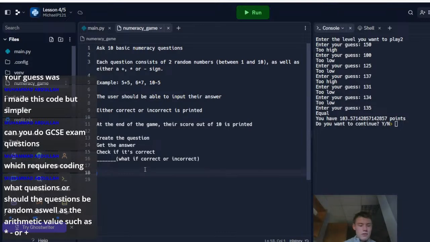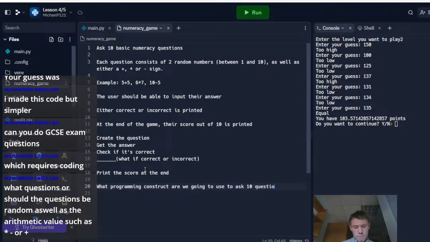And then at the end, print the score at the end. So think about what programming structure, or construct, are we going to use to ask 10 questions. So think about that.